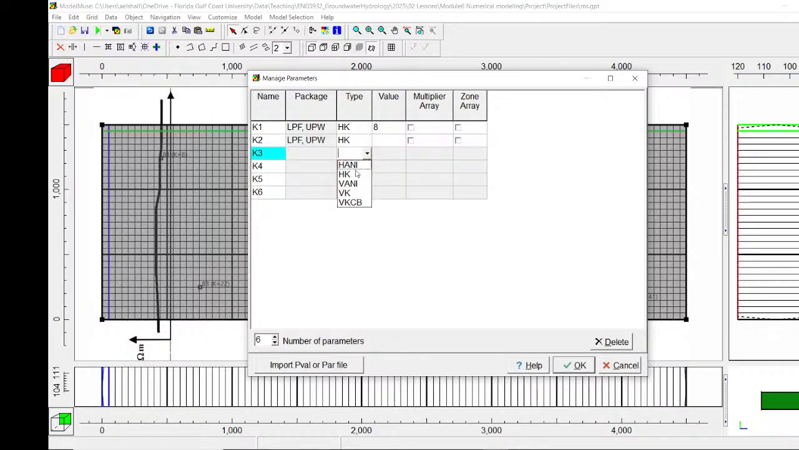And basically you just define whether this is hydraulic conductivity, vertical anisotropy, horizontal anisotropy, vertical hydraulic conductivity, or this one, whatever that is.